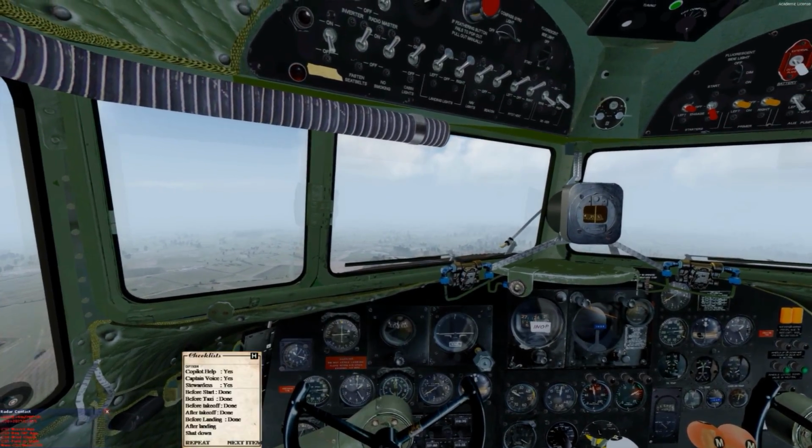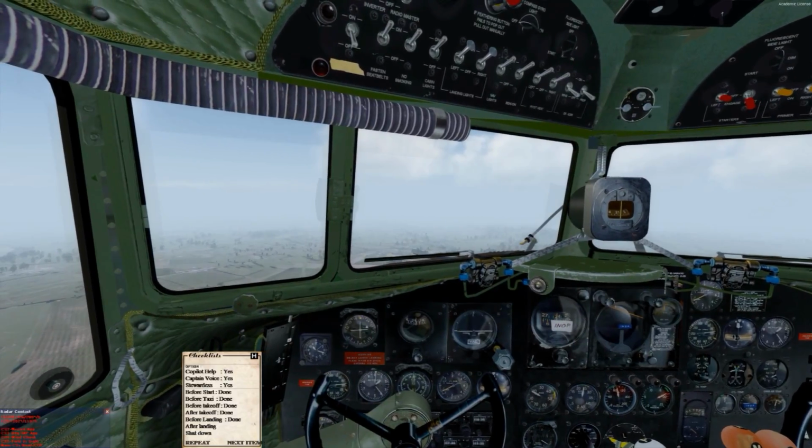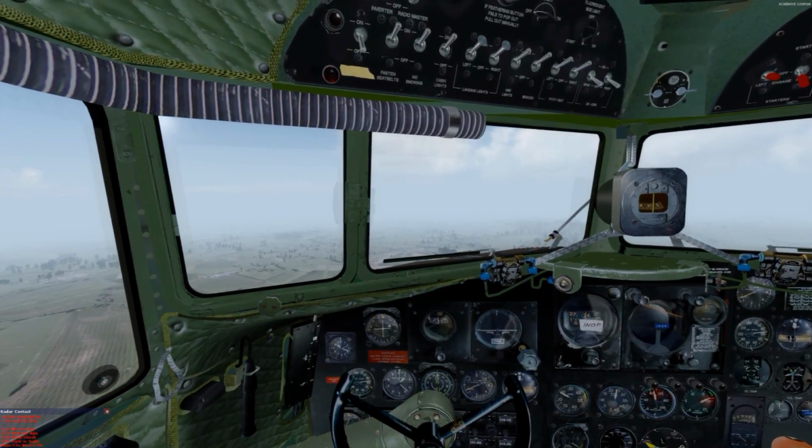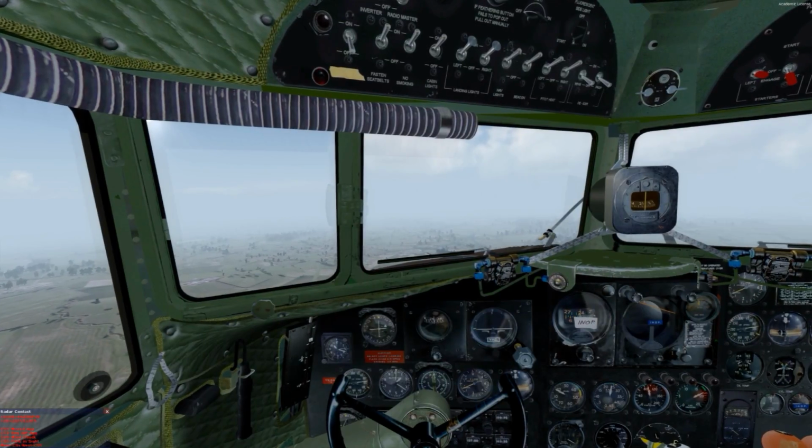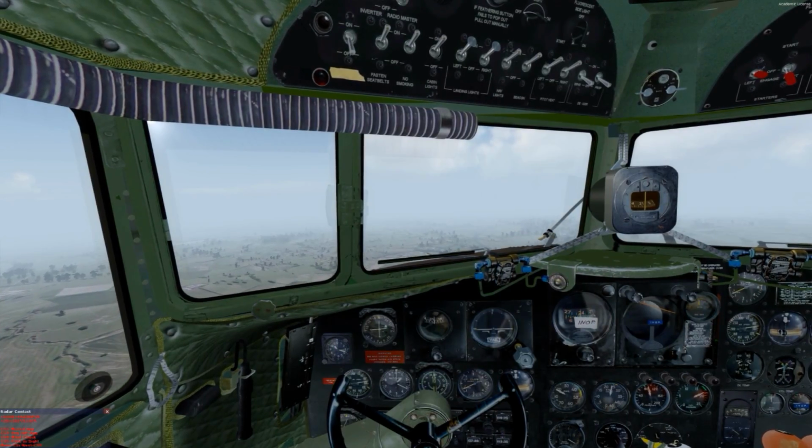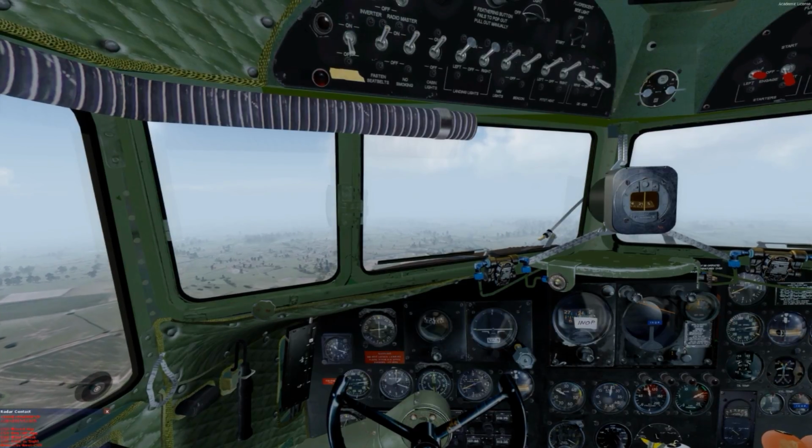Checklist panel. Douglas 231, runway 20, clear to land. Cleared to land, Douglas 231.